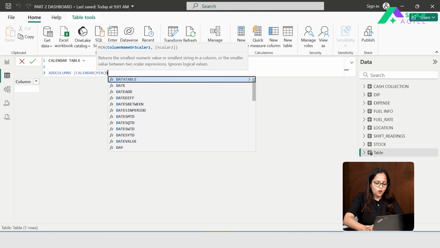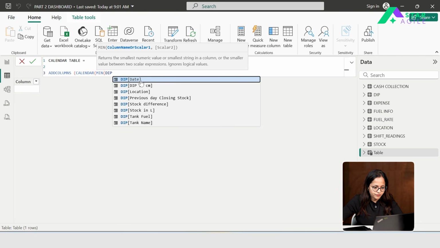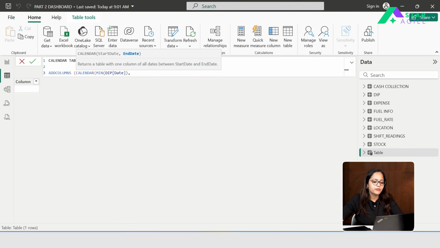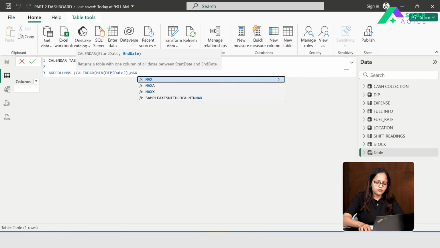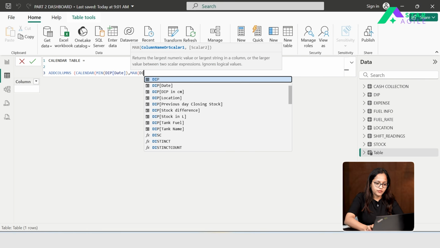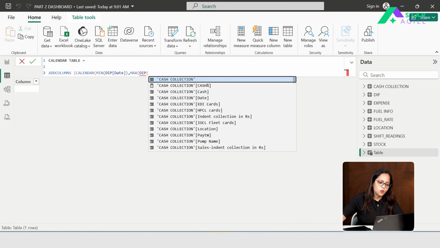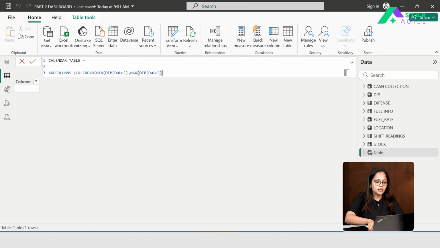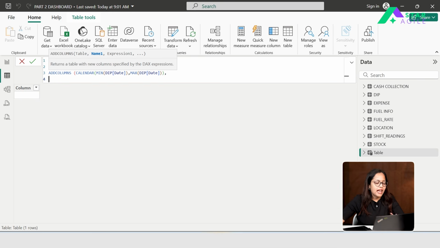So it is minimum of the dip table's date. So I'm going to click on that, close the min function, and then the end date is going to be the maximum of the dip date. So this again is going to change with the period of time, right? So that is why I've kept it dynamic. So here I'm also going to close the calendar function in place. Now next I'm going to go ahead and add columns.